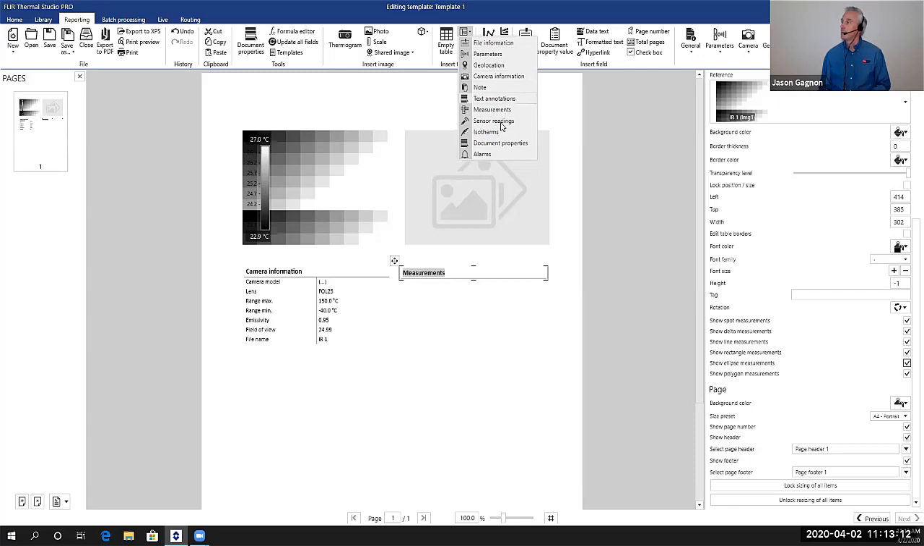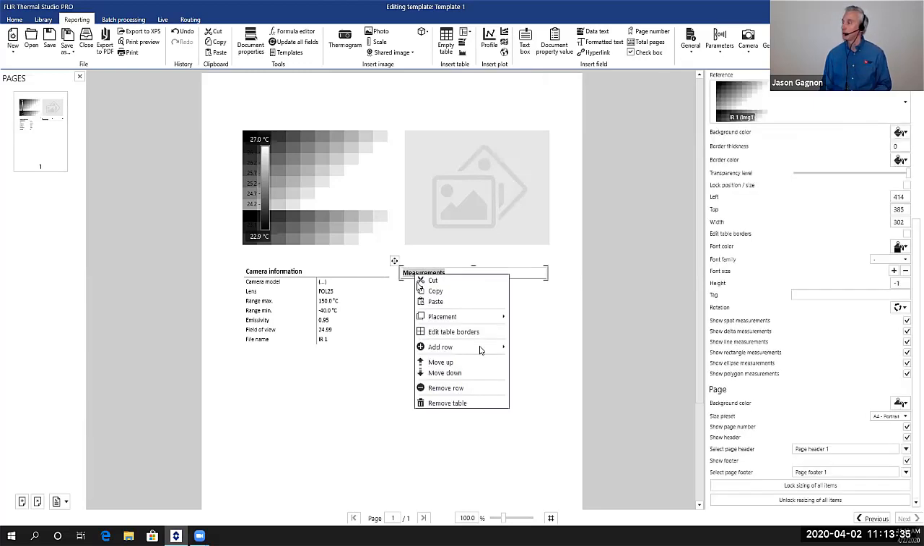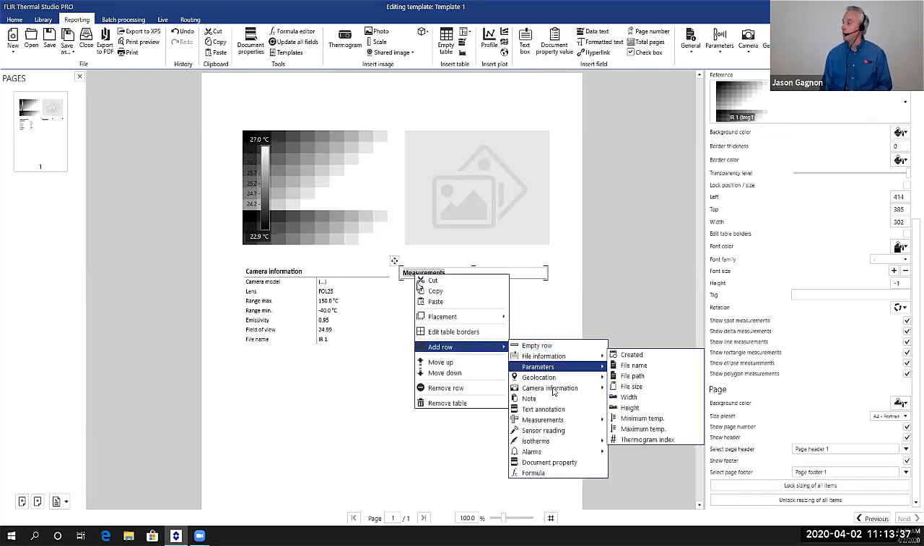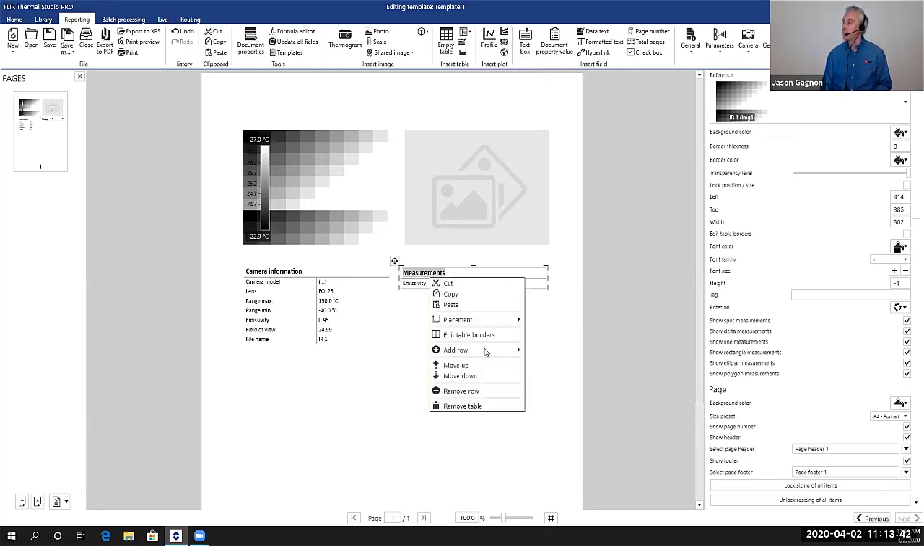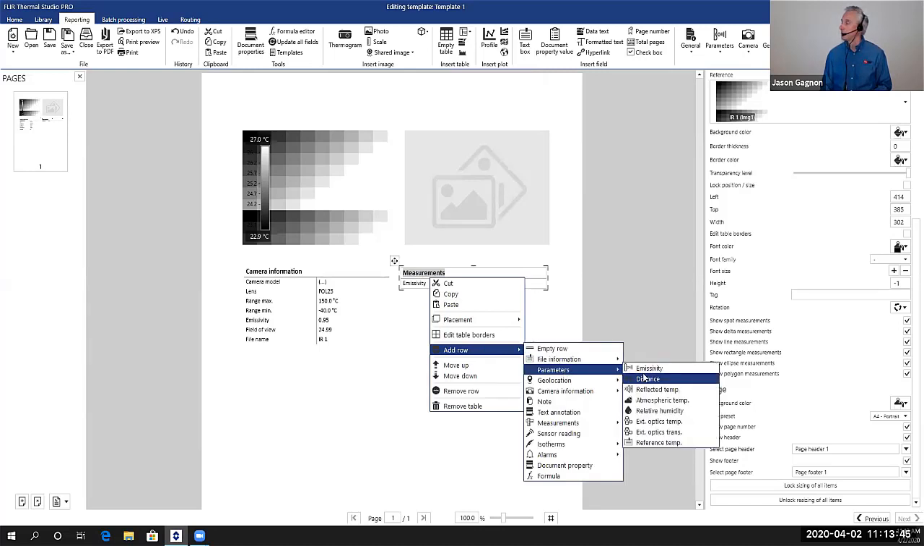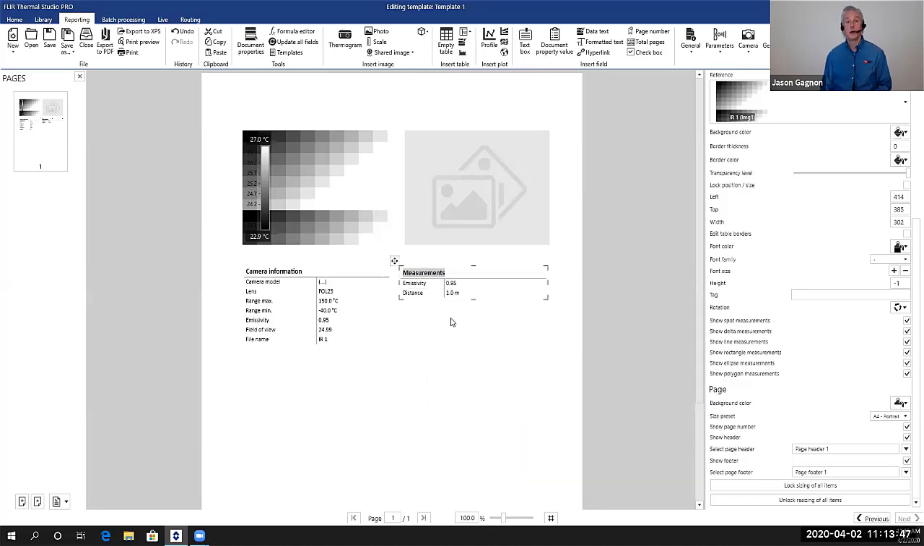You have parameters. It's another one. Object parameters, GPS data, text annotations, measurements. We talked about document properties. So there's a lot of stuff there. And again, you can combine things. You can right click, you can add a row. You might want to combine some of your parameters with your measurements table. Something like that. Okay.